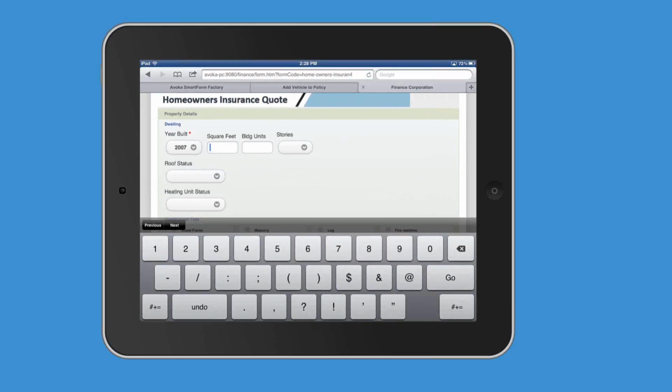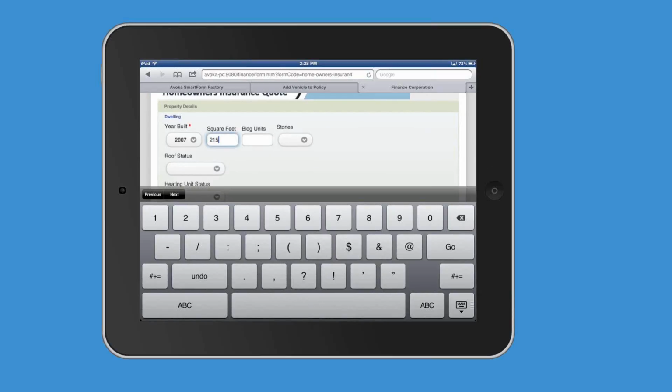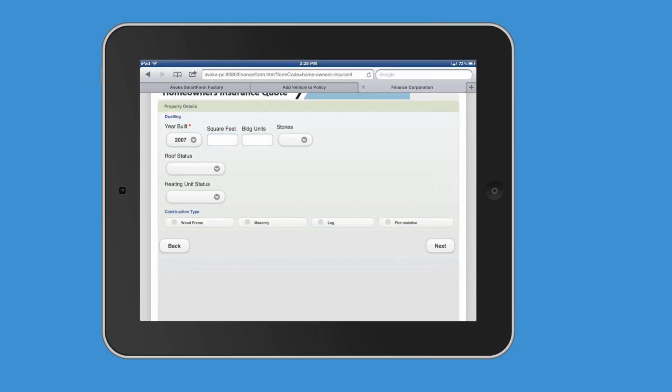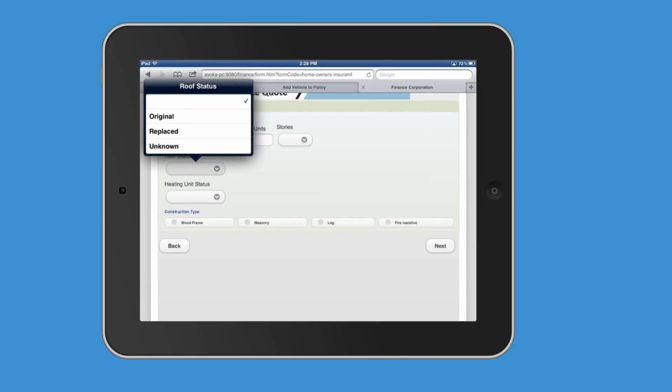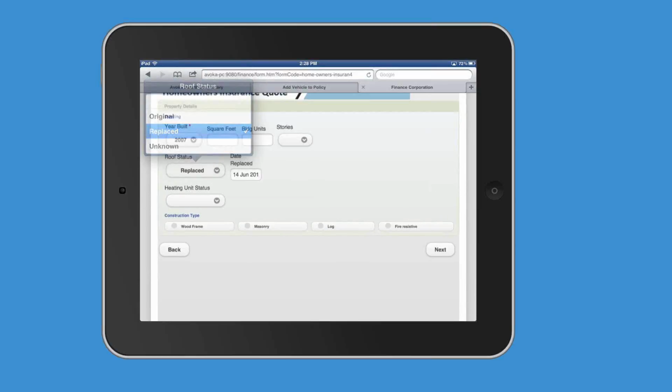So all the things that I would expect to see from a dynamic perspective are there. If I say on roof status that this was replaced, then it's going to dynamically ask additional questions. Okay, well, when was it replaced, right? So the intelligence that you want to build into the form is there, and all the clutter that the person doesn't need to see because it may not pertain is not there, right?